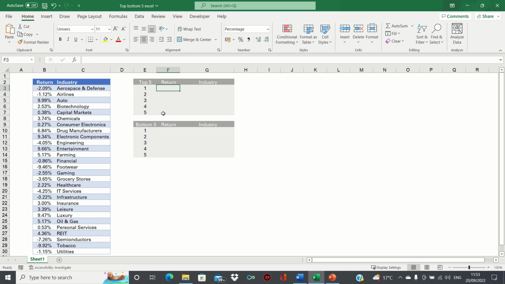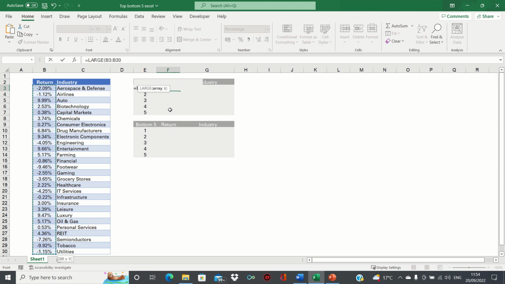We'll then use the large function to extract the highest return. We type equals large. First select all the returns, followed by the nth largest return that we're looking for. In this case, we're looking for the largest return, so we can refer to cell E3.